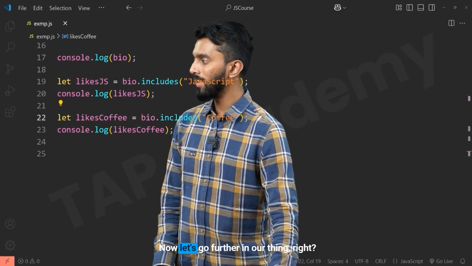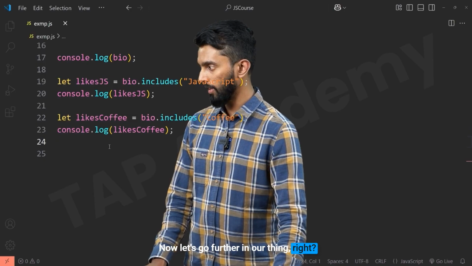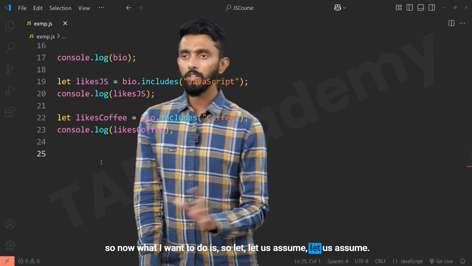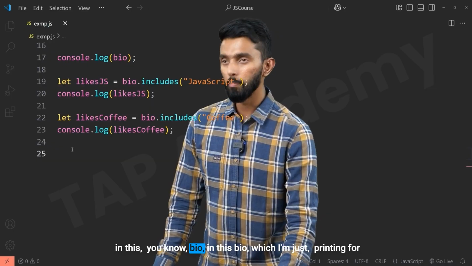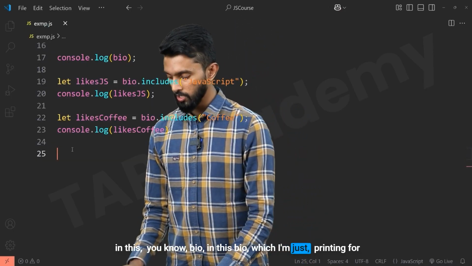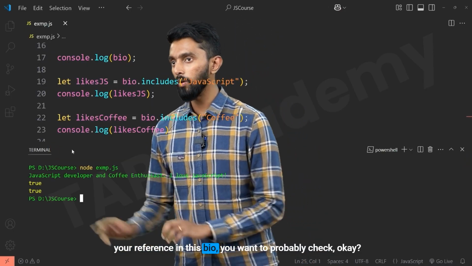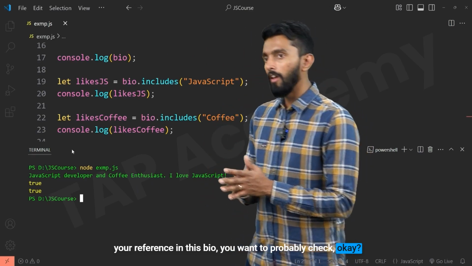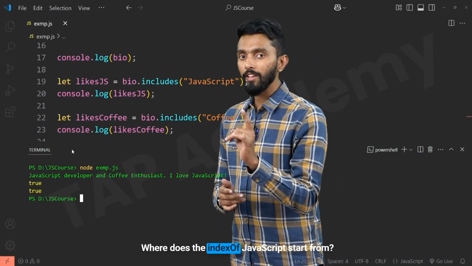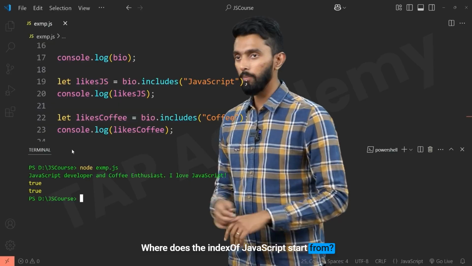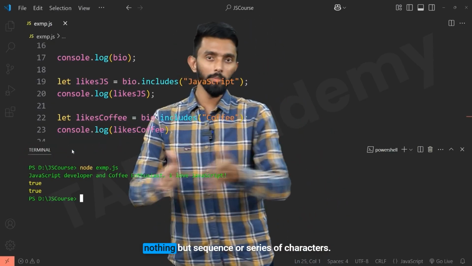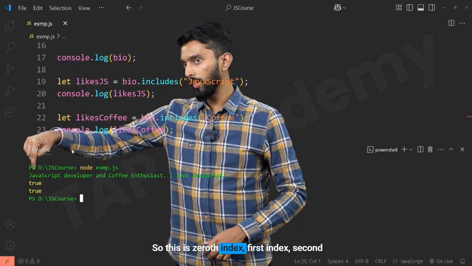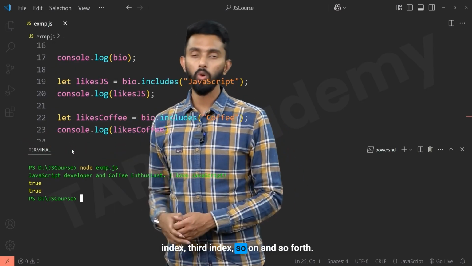All right, now let's go further, right? So let us assume in this bio, which I'm just printing for your reference, you want to probably check where the index of JavaScript starts from. Because this is a string. Strings are nothing but a sequence or series of characters. Every character has an index. So this is 0th index, first index, second index, third index, so on and so forth.